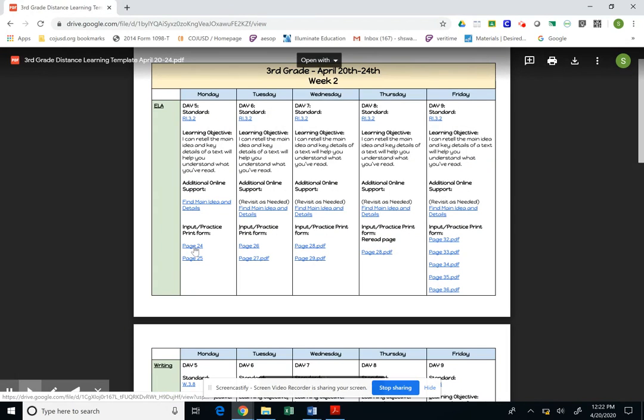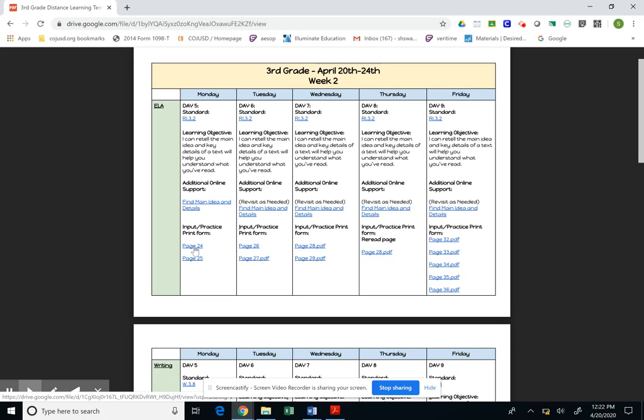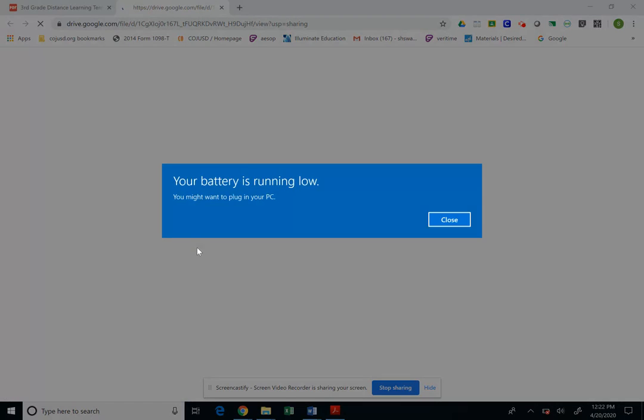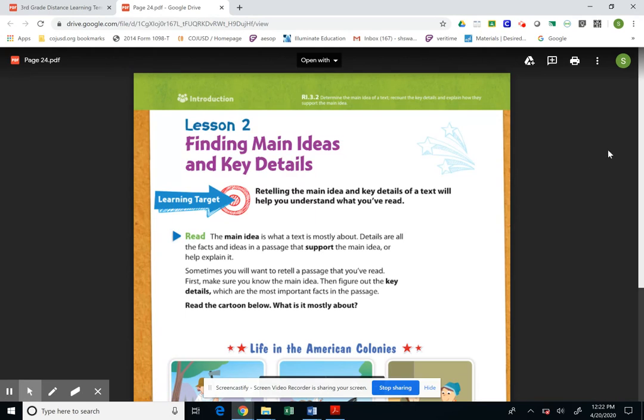After that, you're going to click here and it's going to provide you input and the practice that you're going to do. So if you don't have access to the internet, we're going to have written directions on how to extract a main idea in detail. Finding main idea in details.